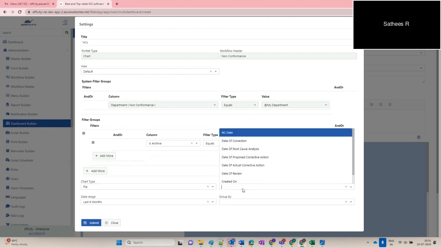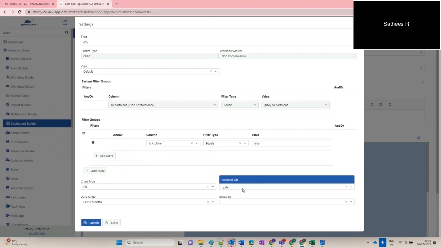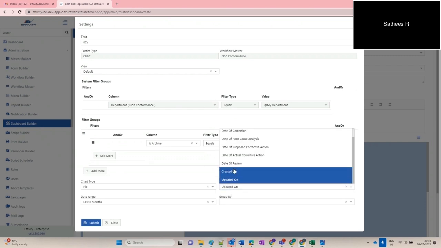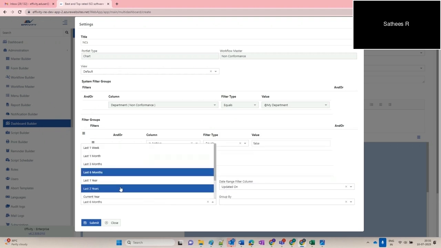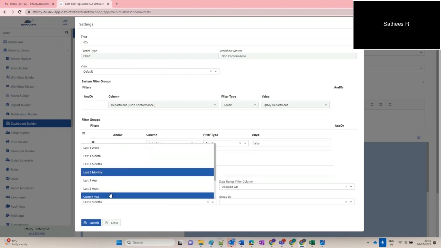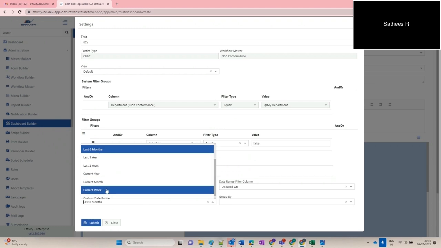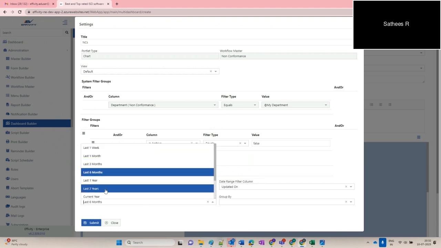So you can simply choose updated on, based on the meaning of this field is that I want the data of all the NCs that are updated on last 6 months. Okay, so you can relate these two fields which can be useful for you, updated on last 6 months or created on last 6 months, something like that. Now updated on last 6 months, I can even go for 2 years or current year or current month, current week. So that is up to your preference.